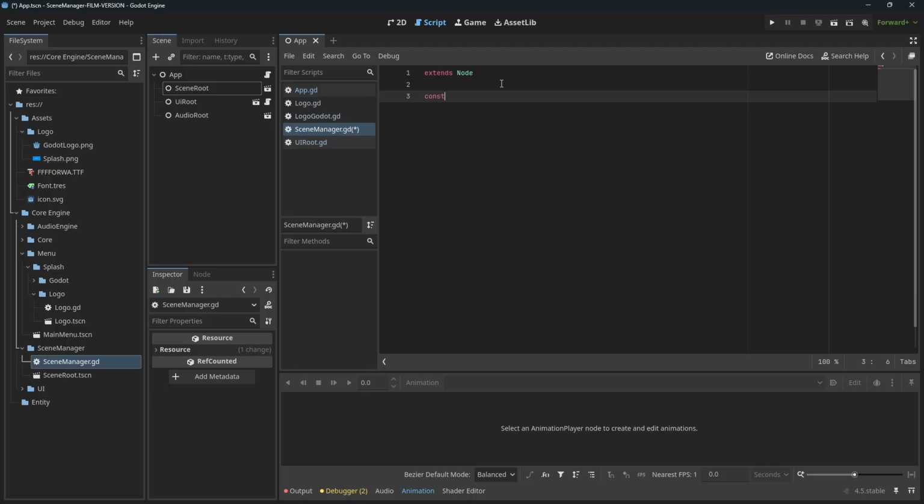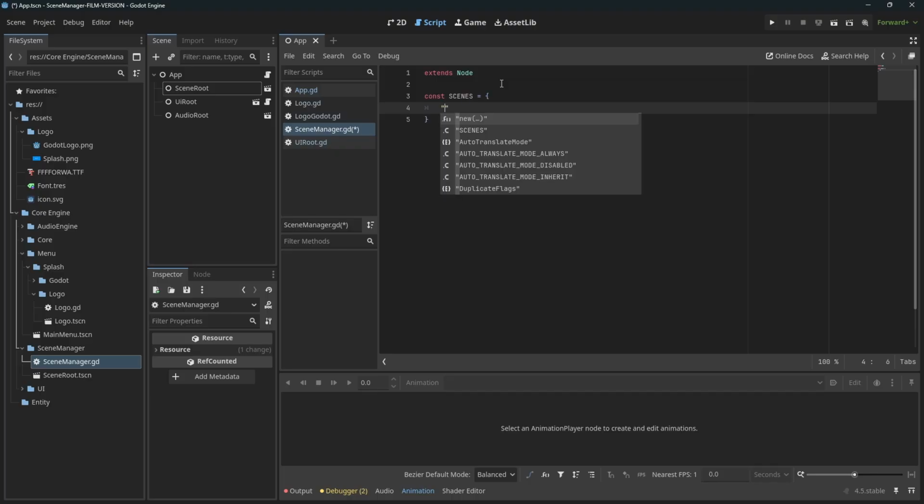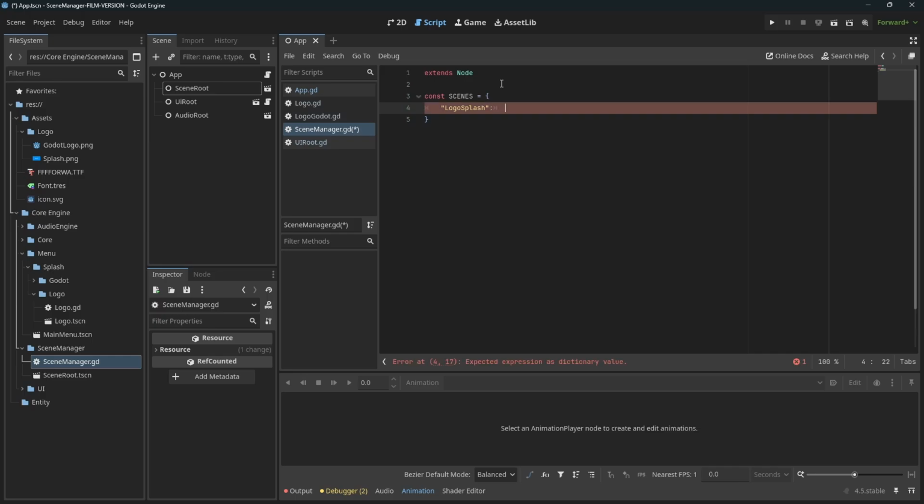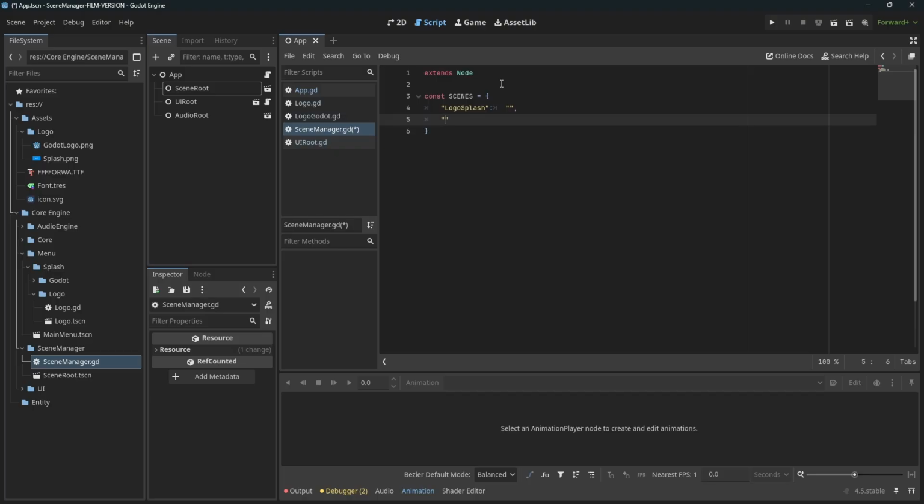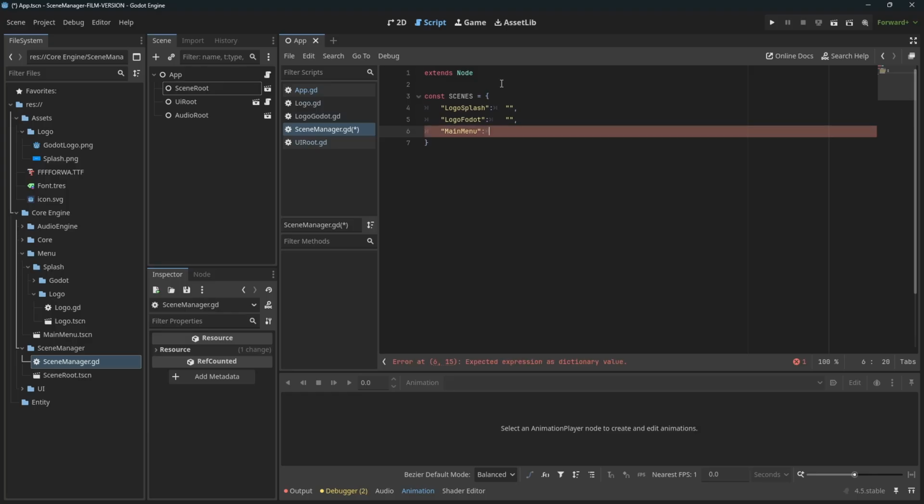So first thing we're going to add is constant scenes equals, and then we're going to set up a dictionary in here, okay? So we call this logo splash, and this is going to be blank for now. And then we're going to have logo Godot, some good kind of rhyming-ish there. And then that will also be blank for now, don't worry. And then the next one's going to be main menu. And this will be blank, surprisingly, or not.